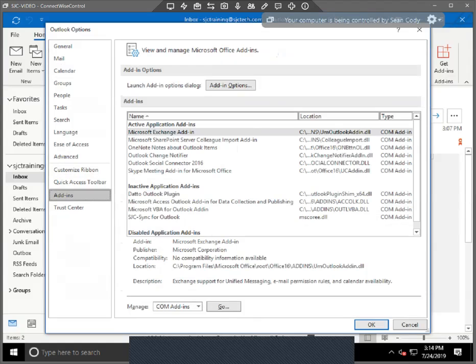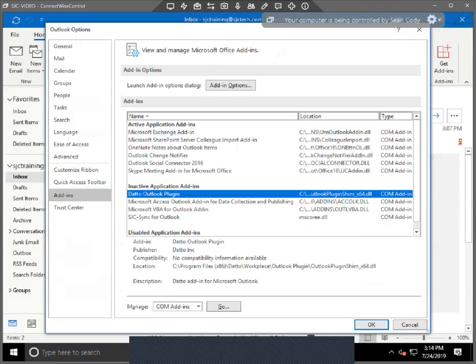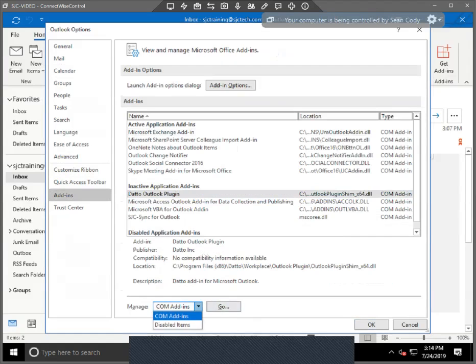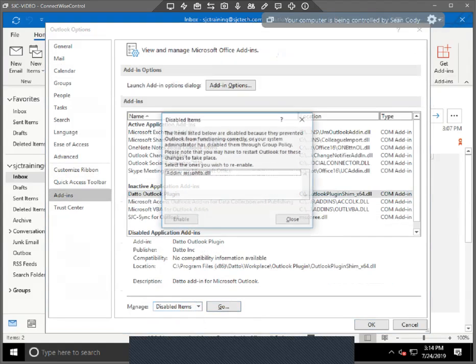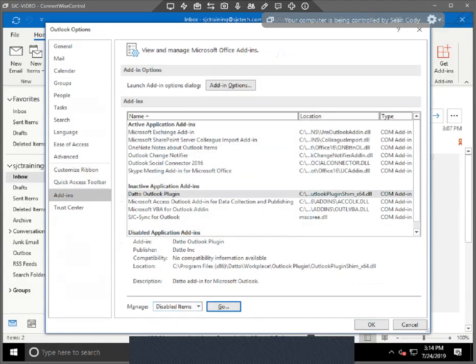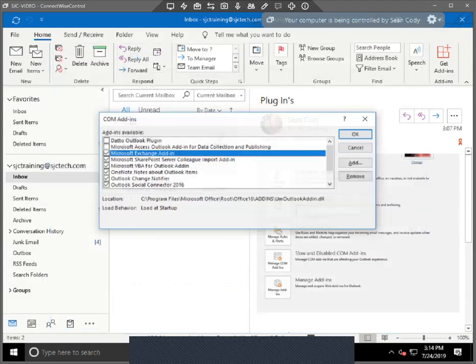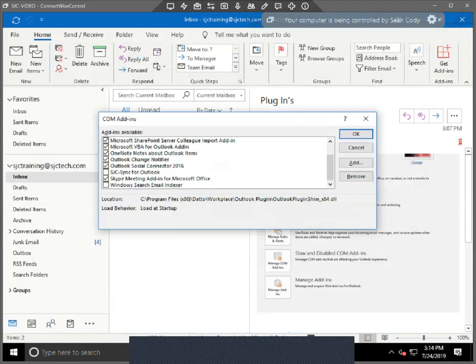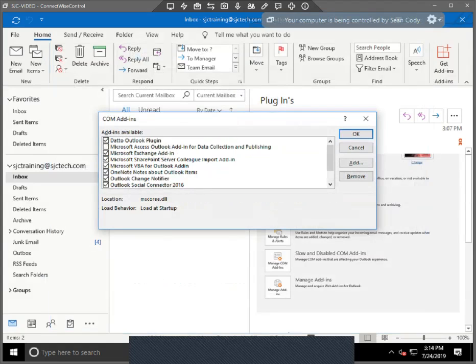and you'll see the add-ins here, inactive application add-ins, and it'll show, of course, our Data Outlook plugin. Again, if you've done the installation back when it was Autotask, it may still say Autotask Outlook plugin. Either way, it's the same thing. What you want to do is click on Disable Items and go. Oh, sorry. We want to click on COM add-ins and go. And then we just want to check them back. Okay, right now we're only going to worry about the Data Outlook plugin.